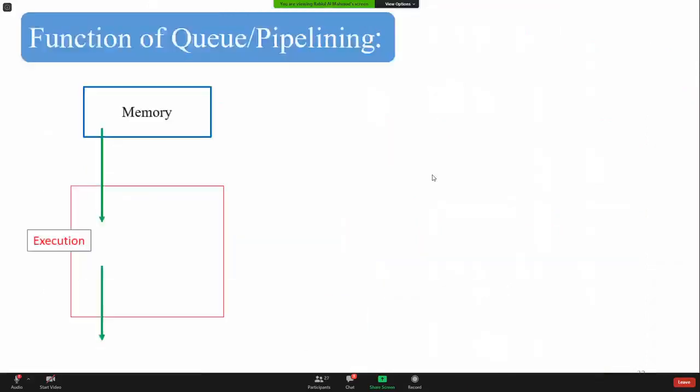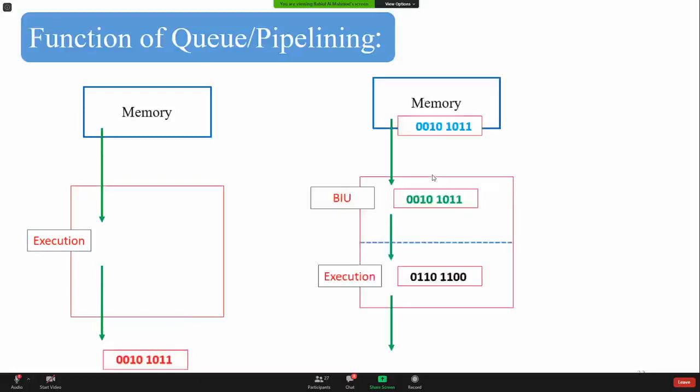That has been shown here. Let us say you have memory. From memory you are getting the instruction for execution, and after executing, you are requesting the memory to get the next instruction. So this is one scenario. Another scenario is that from the memory you are fetching to the BIU, while one execution is going on in the execution unit and one has been fetched from the memory.